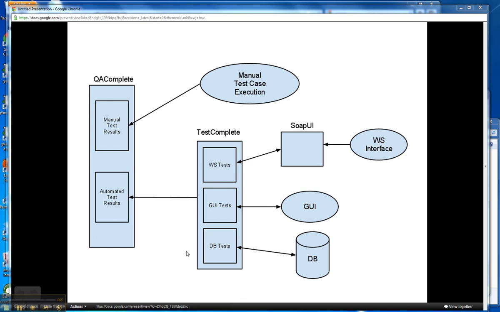What we have here is an example of how to link QAComplete for test management to TestComplete for test automation, which then drives SoapUI for web services interface testing. So the concept is that we're tracking all of our manual and automated tests within QAComplete, and we're driving TestComplete for test automation of web services, GUI and database backends using various aspects of TestComplete.